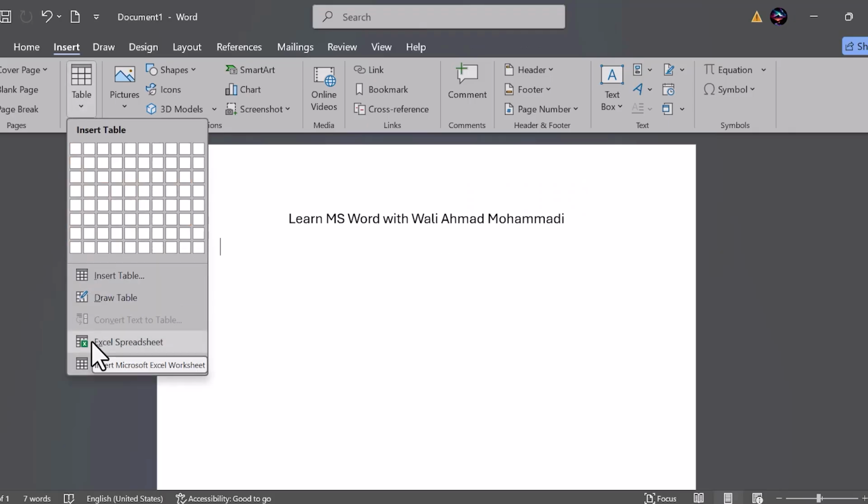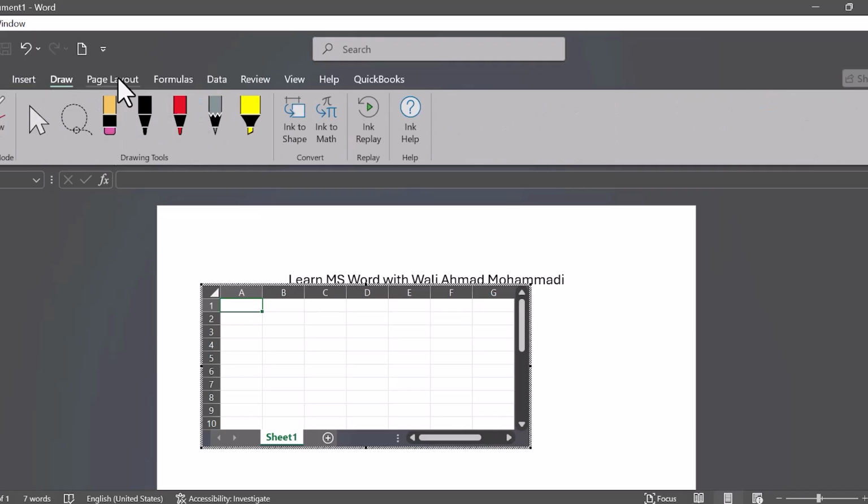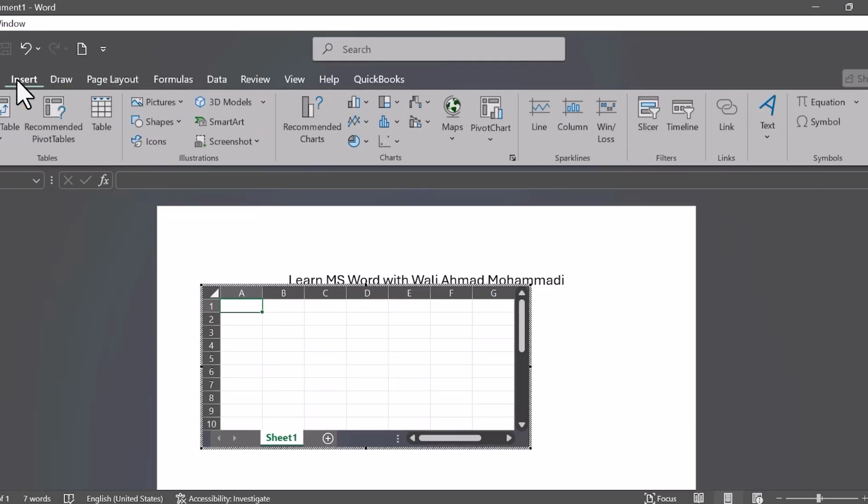Also, you can bring a table from Excel to Word. How can you do that? Press on Excel Spreadsheet. Now this is an Excel window or model. Everything you have here is from Excel, not from the Word section. Inshallah, at the end of the Insert tab in Word, we are also going to read about Object. Object can also do this for you.